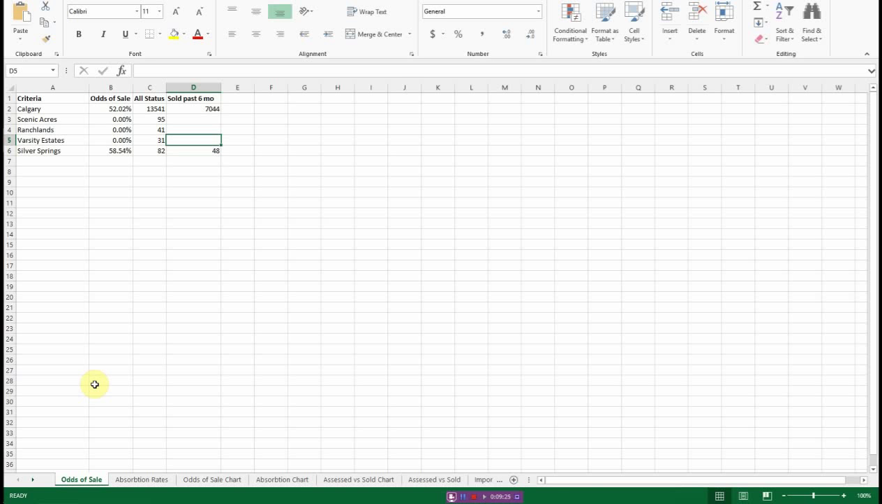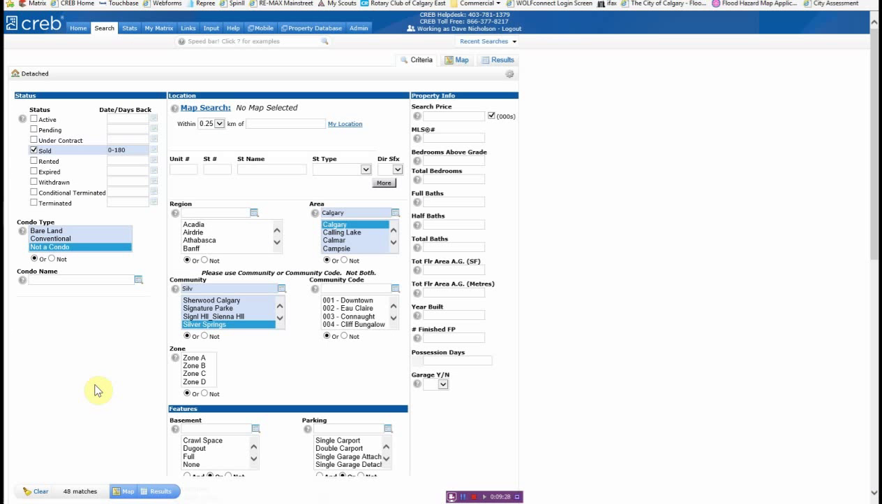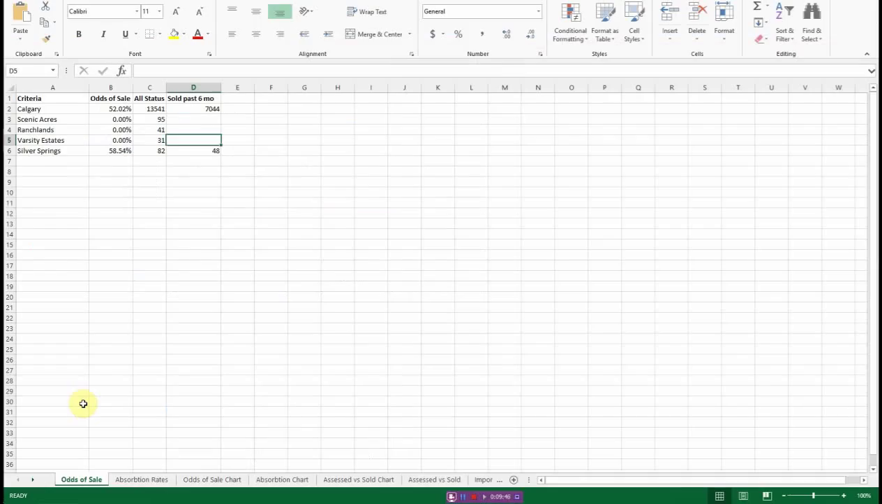I now move to Varsity Estates, back to Matrix, and type in Varsity Estates, showing me that we have 13 sales in Varsity Estates in the last 6 months. Back again to my spreadsheet, type in 13.